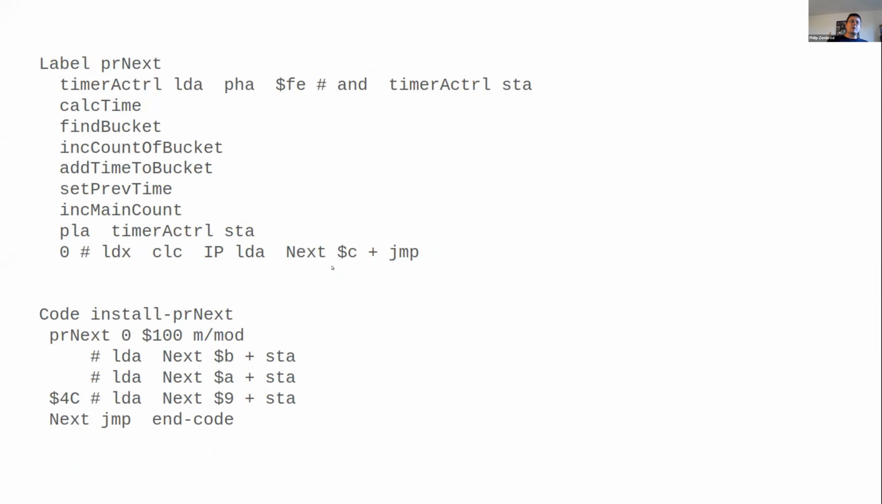Okay, this is what the actual next routine looks like. First of all, we disable the timer, so we don't measure the time that we're spending in the instrumentation. We calculate the last time delta. We find the current bucket, increment the count, add to the time of that bucket, prepare for the next time delta, and then set everything going again. And this here is the code that activates, or patches in, this next routine.